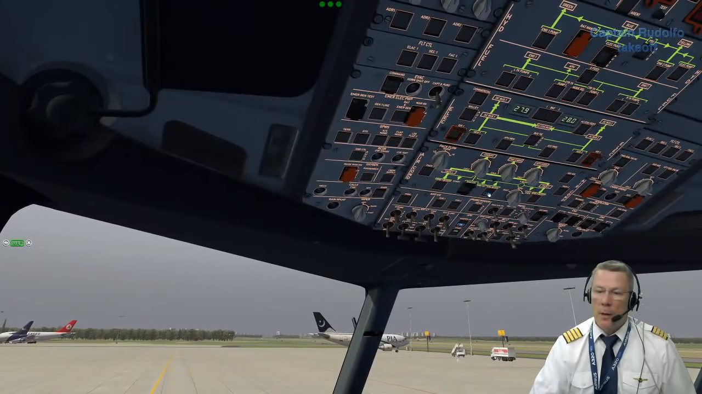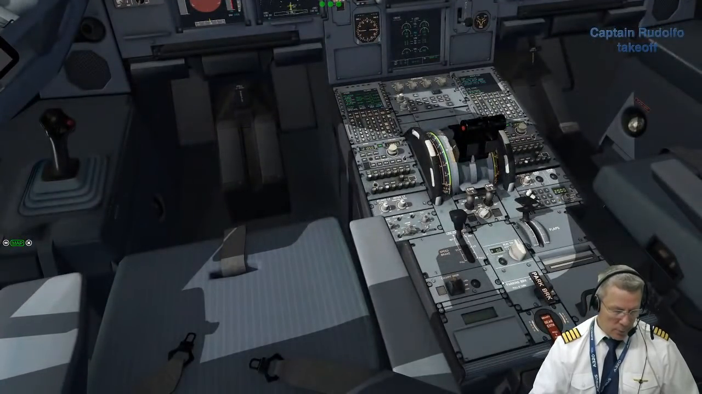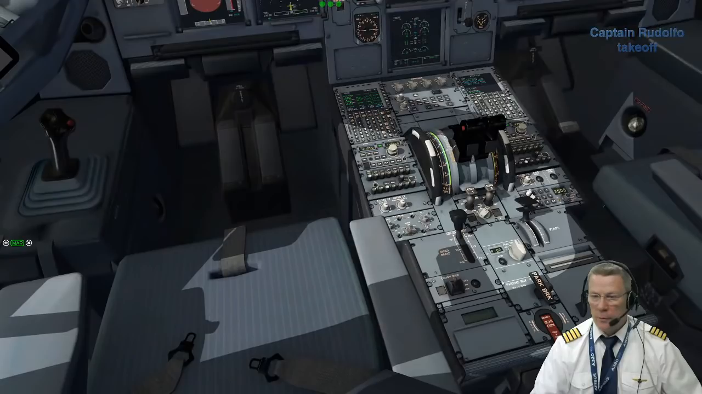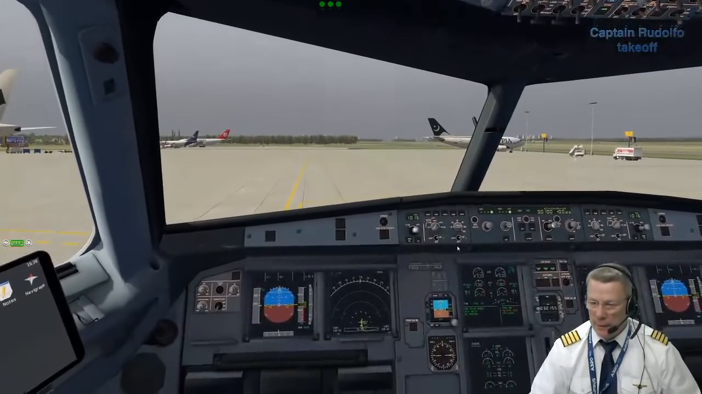So both engines running. Perfect. So APU bleed goes off. Flaps go to start position 1. Engine mode selector back to normal. Rudder pitch trim reset. Speed brake retracted and armed.